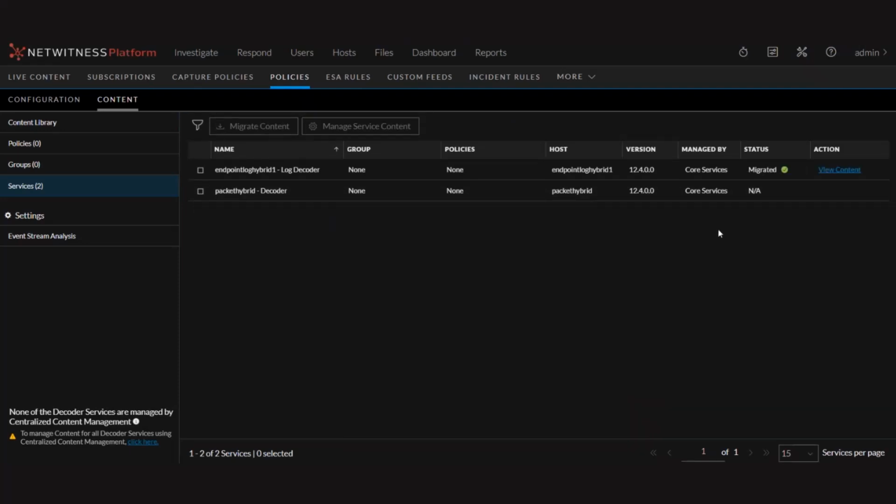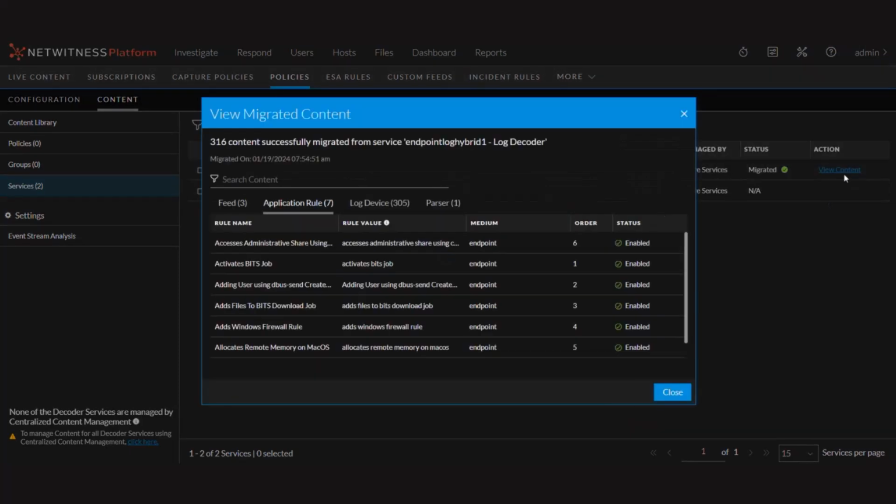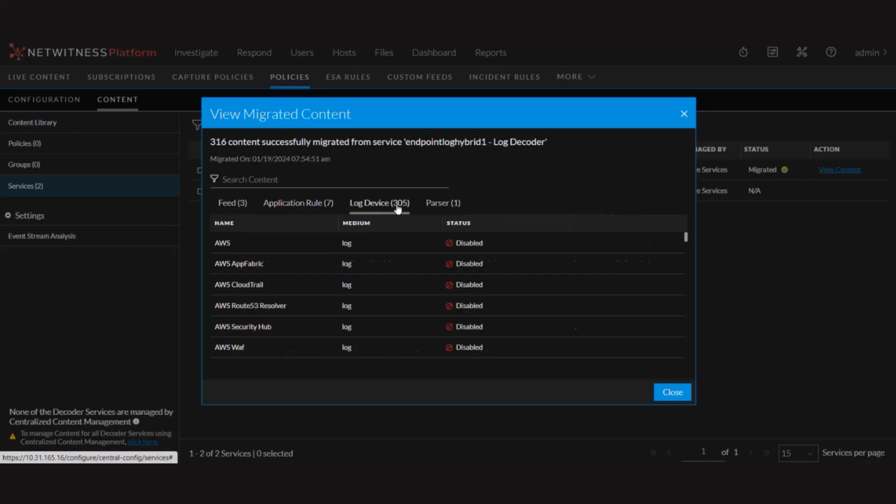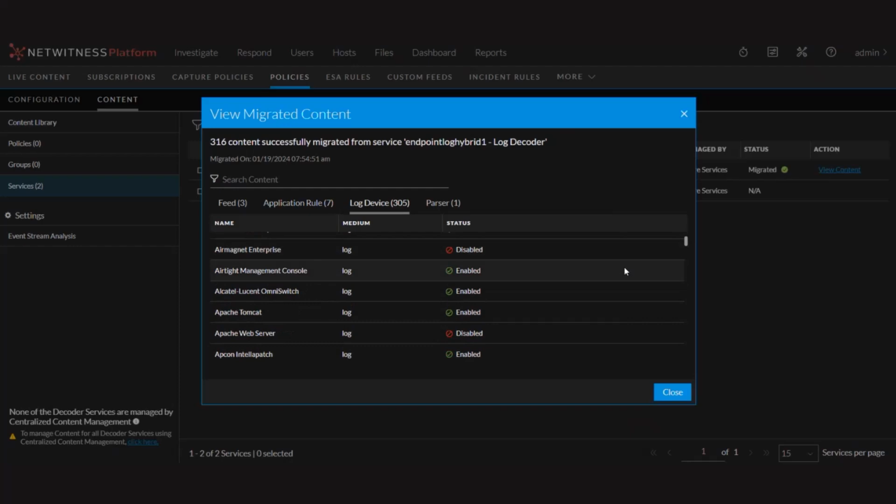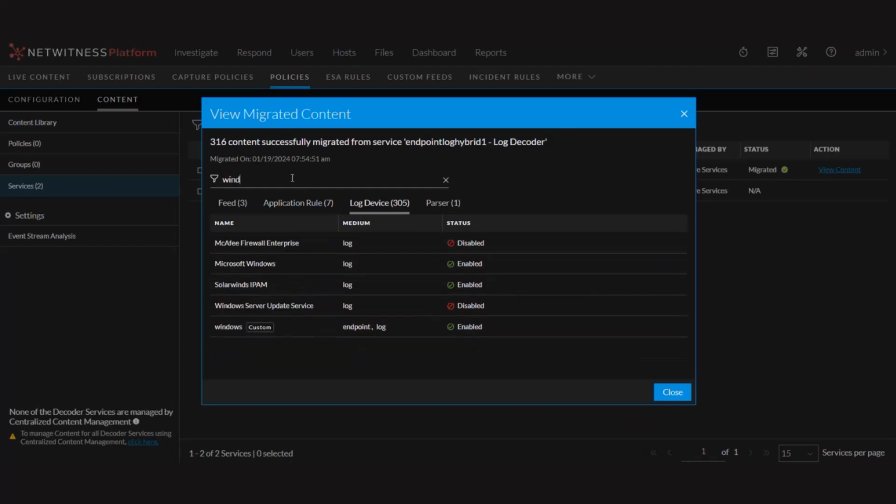We can see that the status is changed to migrated, and the migrated content can be seen upon clicking View Content. As shown, there are a total of 316 contents successfully migrated from the service endpoint log hybrid 1 log decoder. There are 3 feeds, 7 application rules, 1 parser, and 305 log devices. We can also see that some of the contents are in enabled state or disabled state. We are maintaining the states of the content from the service to the content library.